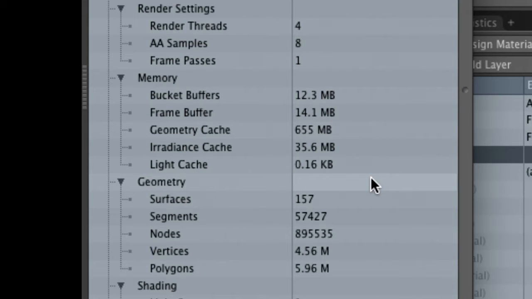Now that we're rendering big scenes, we need to manage how much memory that scene is requiring of our RAM, right? So right now it's saying geometry cache, 655 megabytes. Okay. 655 megabytes of data have now been temporarily written to your RAM. Okay. Let's write that on the board.